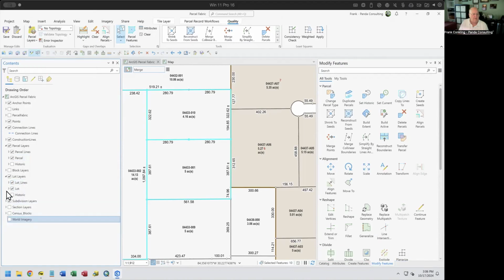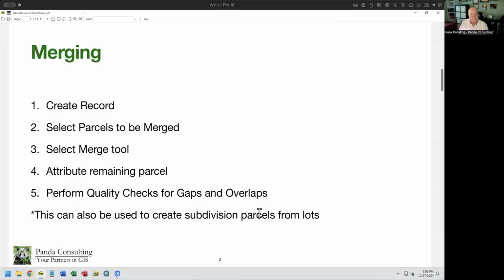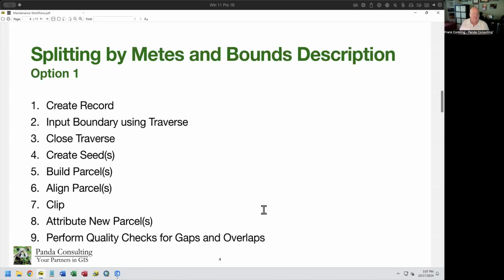Okay. All right. So that actually takes up the merge. Merge is actually the simplest thing you do. But again, we want to make sure that you understand that once you do this initial workflow, you want to perform the quality checks and update the data, check it for gaps, overlaps, then reconstruct the boundaries on it. So let's go to the next one.